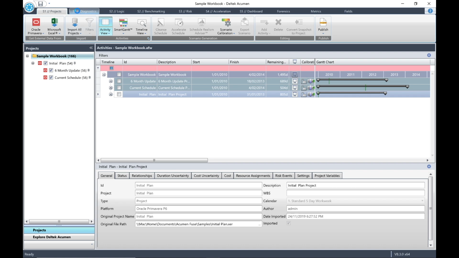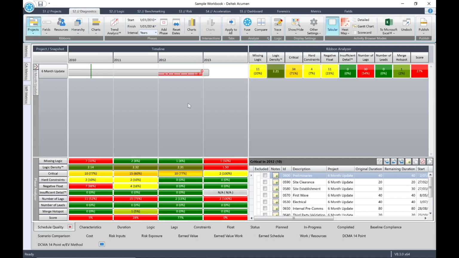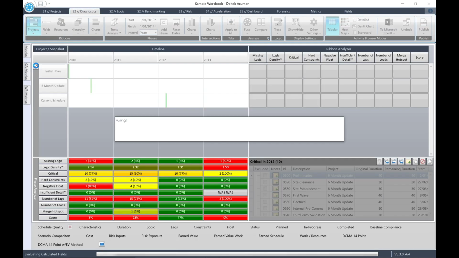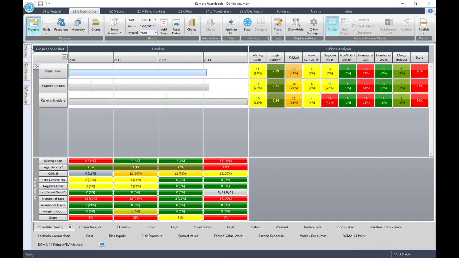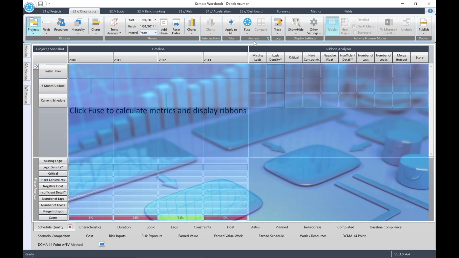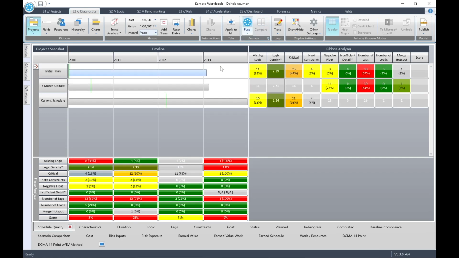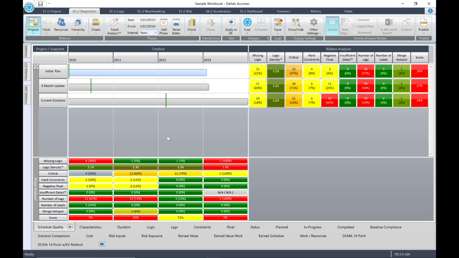Click the S2 Diagnostics button again. Then click on the Home icon and make sure that the Project button is selected to reset the ribbons, then click Fuse. Next, we're going to look at the options for exclusions in the Activity Browser.